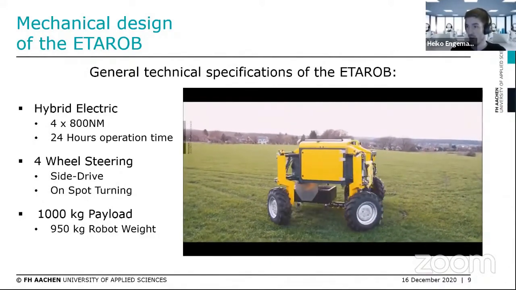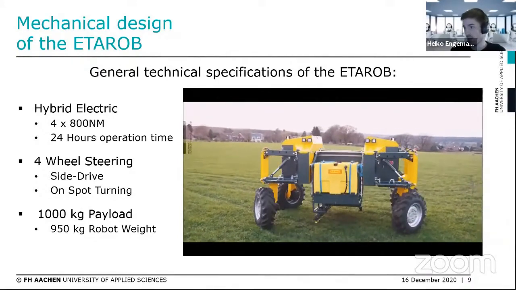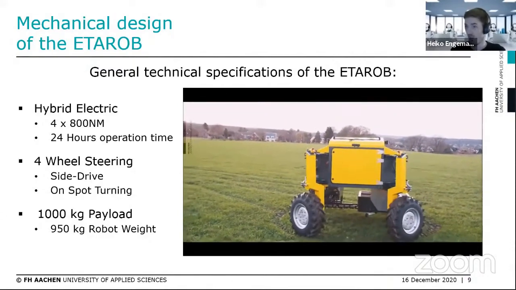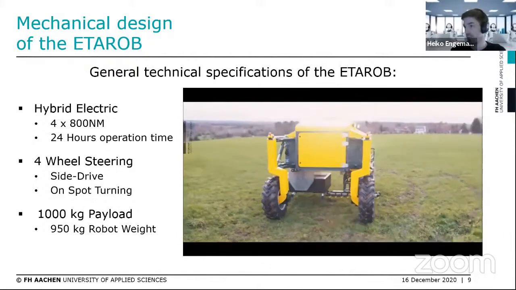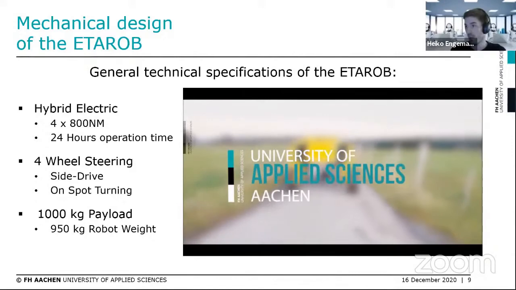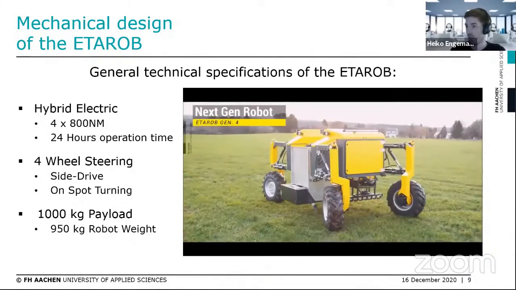As well, fully electric systems need to be recharged in constant time intervals, and especially on the field, you don't have the infrastructure to do that. So such a hybrid powertrain can be refilled on the field, and even on-the-fly refueling processes can be implemented.